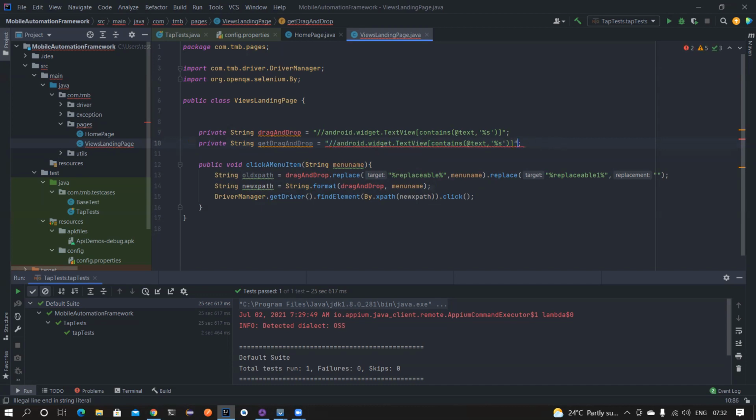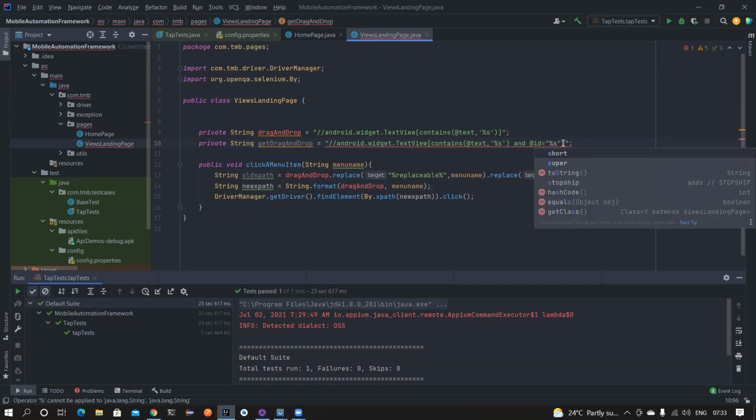Percentage s is okay. So you have something like this, and also we want to check something. Let's say the id at the rate id equals some value. This value you also want to pass. You can simply mention percentage s, yes, that's it.